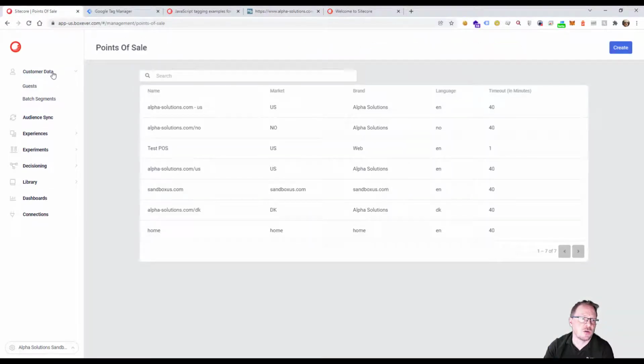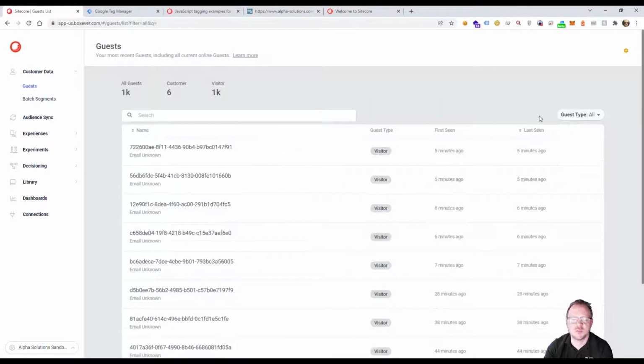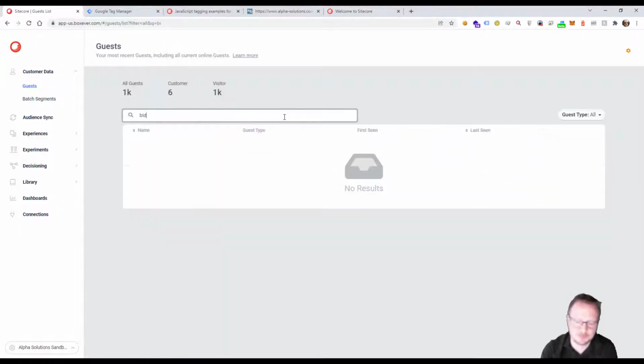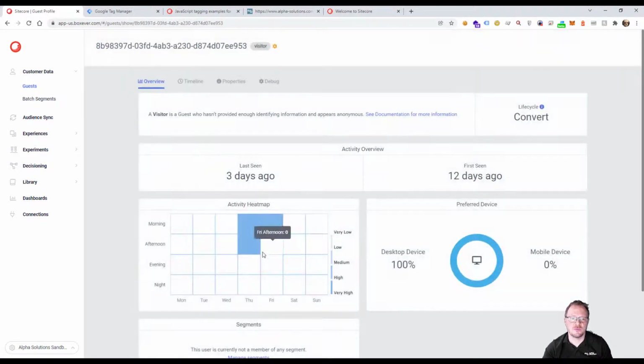So let's see if it actually worked and got into Sitecore CDP. Under customer data, we'll click on guest and make sure to switch it to all, because at this point we are just an anonymous visitor, and we can search by the browser ID, the one we just copied. And as you can see here, we've actually been here before, even 3 days ago.